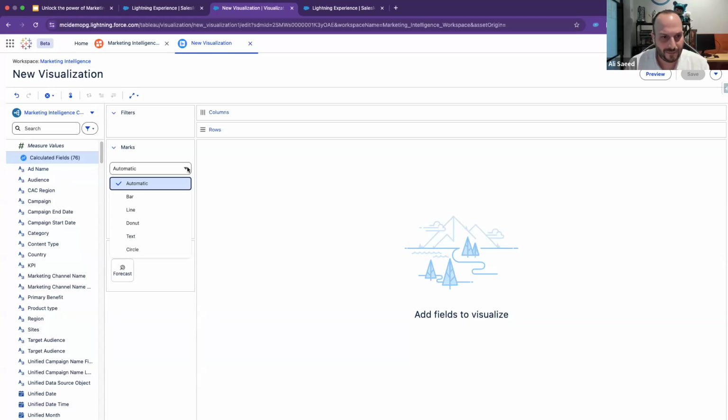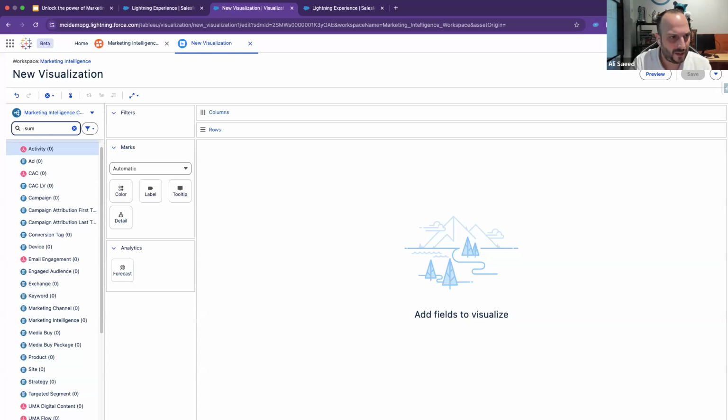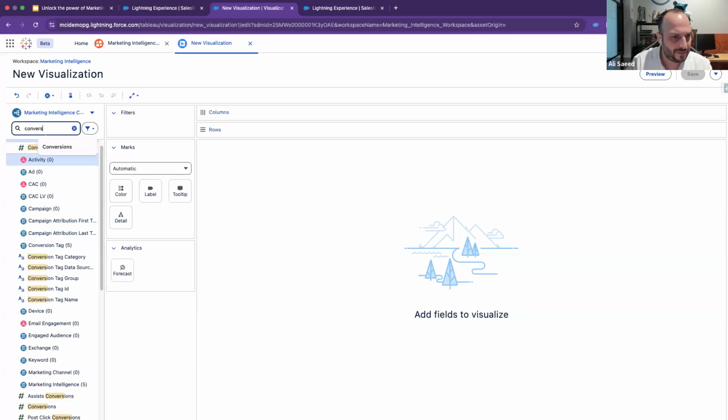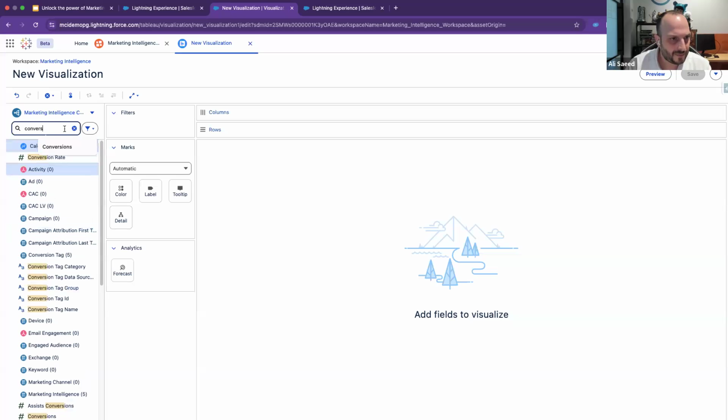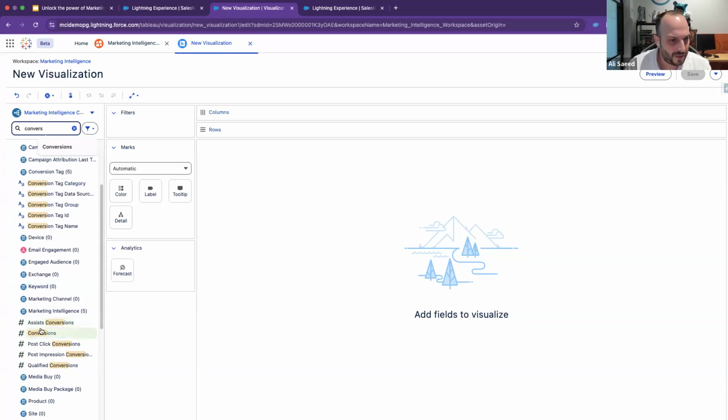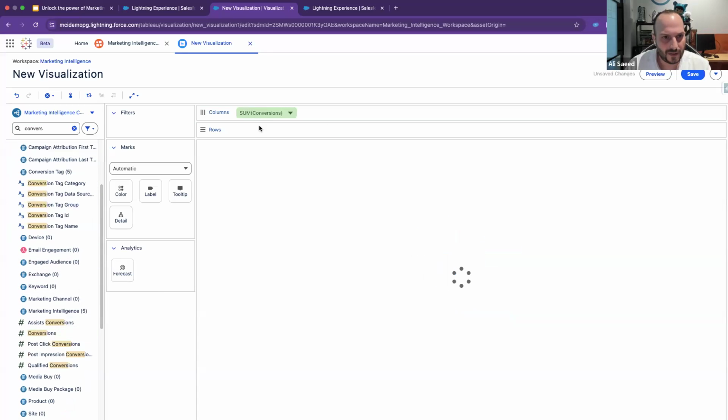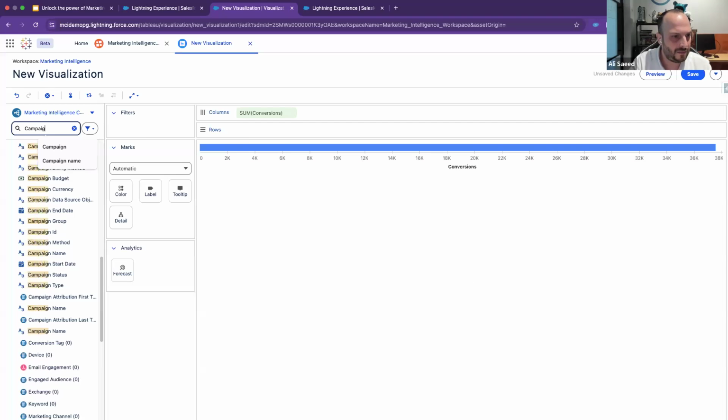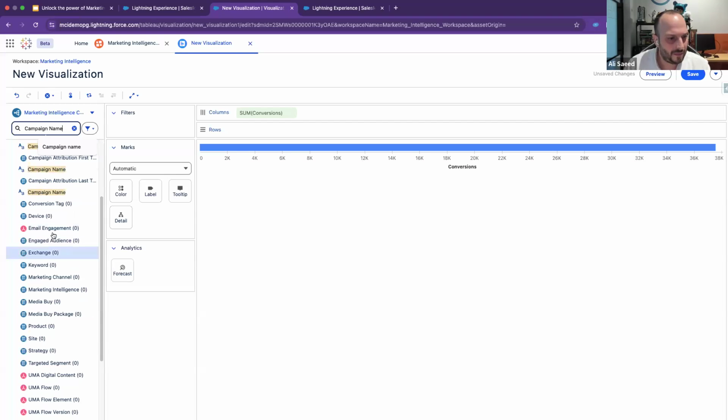You can define what type of visualization it is. Is it a bar? Is it a line, donut, text, or circle? You can define the coloring, the labels. So it's, again, very, very easy to use, and it's all self-intuitive. So if I click on conversions, and I'm going to drag this as a column over here. And then I'm going to just say campaign name.